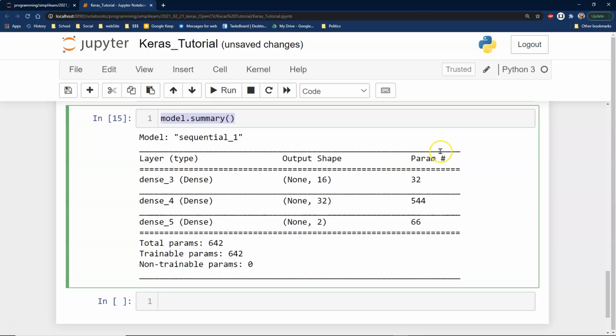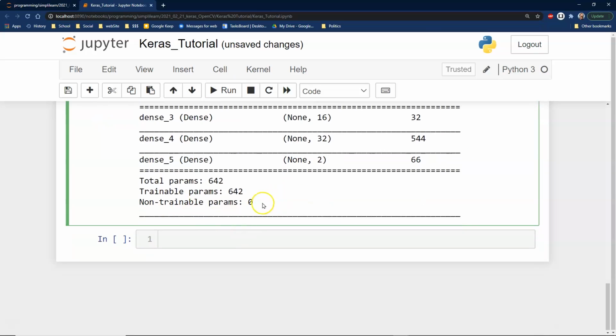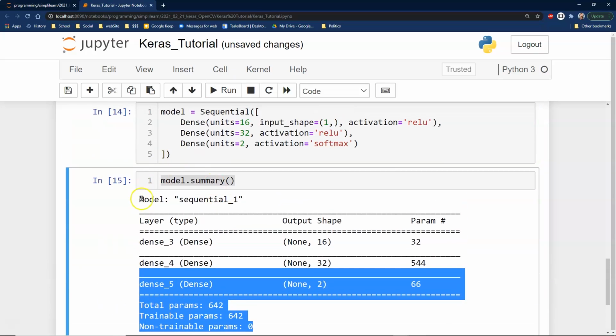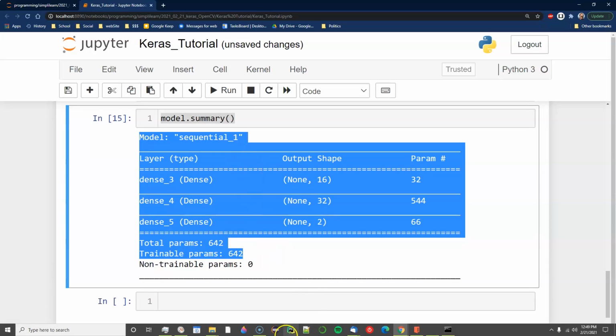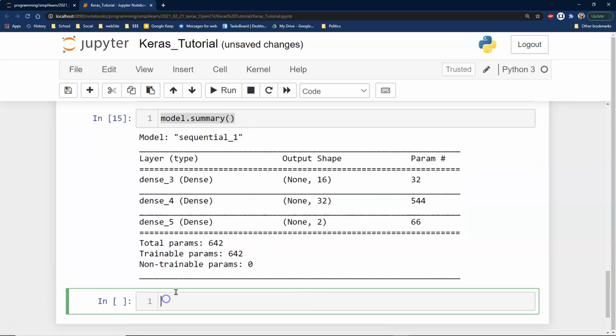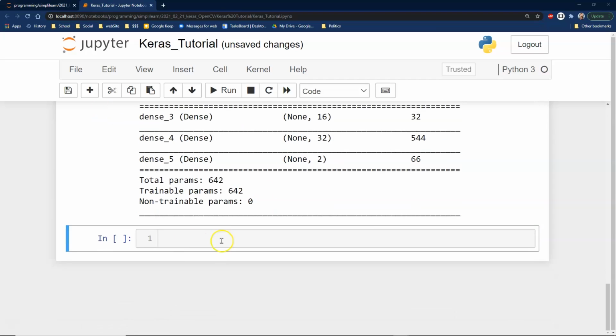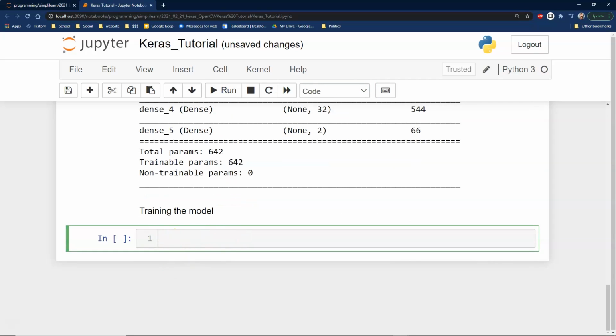Here's our sequential, here's our layer, our output, our parameter. This is one of the nice things about Keras, you can see right here, here's our sequential 1 model. Boom, boom, boom, boom. Everything's set and clear and easy to read. So once we have our model built, the next thing we're going to want to do is go ahead and train that model. And so the next step is, of course, model training.